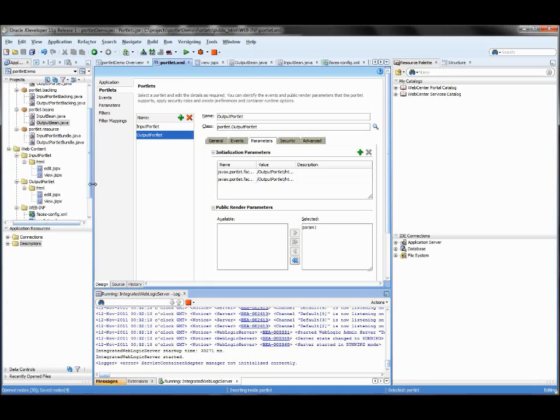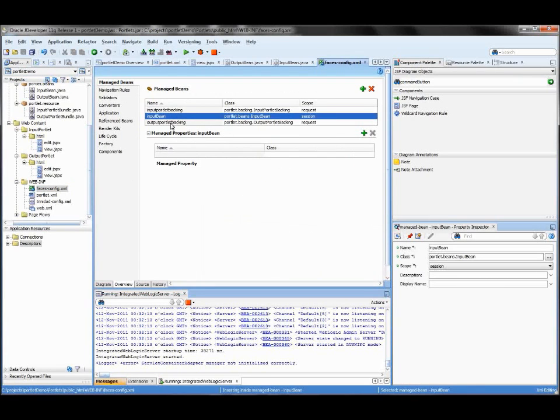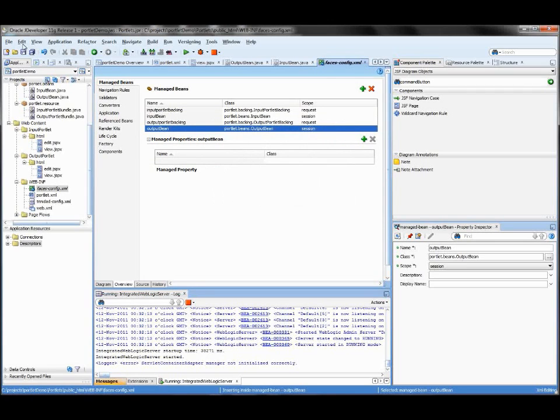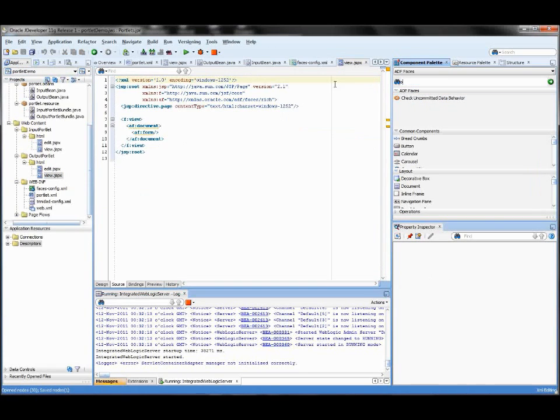Now we can create the GSPX page for our output portlet, which is very easy. Oh, right. I need to register my output bean as a managed bean. So output bean, portlet.beans, output bean, portlet.beans. So session. Alright, let's save it.